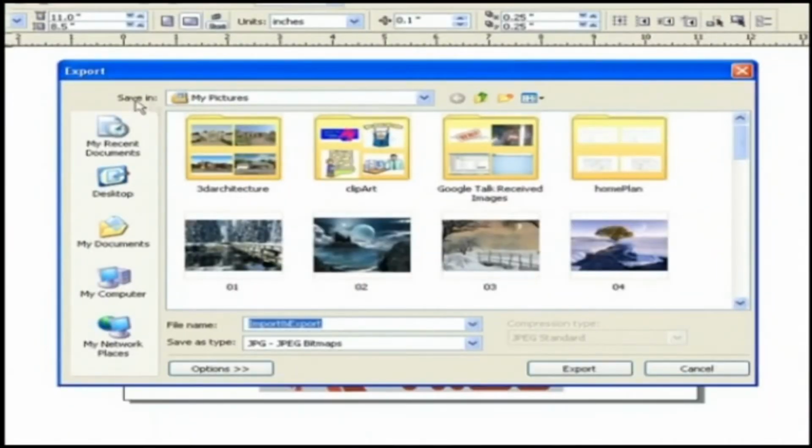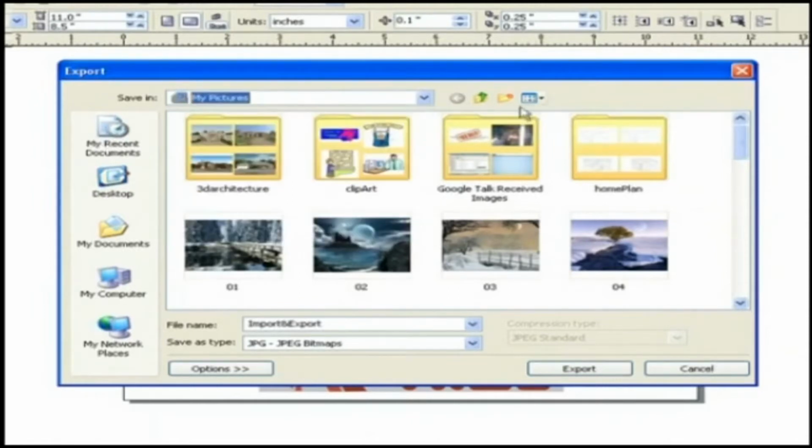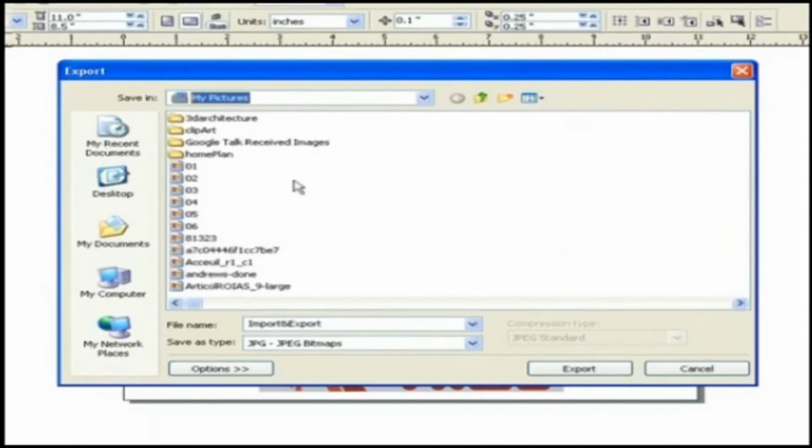This is the Save In drop-down list. As I click on this down arrow, it will give me a list of all the hard disks, folders, files in a systematic way. Choose the place where you want to save and keep the file. Here I'm going to choose My Pictures in my computer. Now see, here is the file name text box, which will display your selected file, and the format of that file will be displayed here.